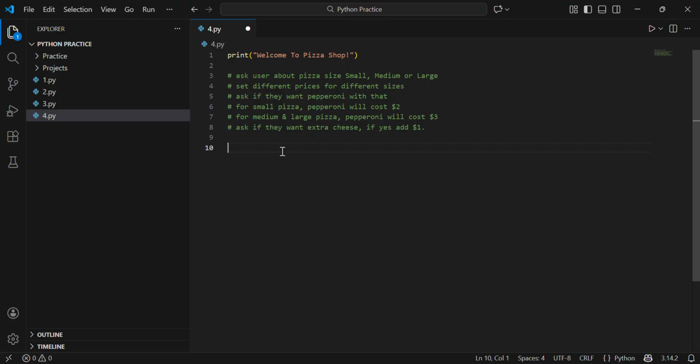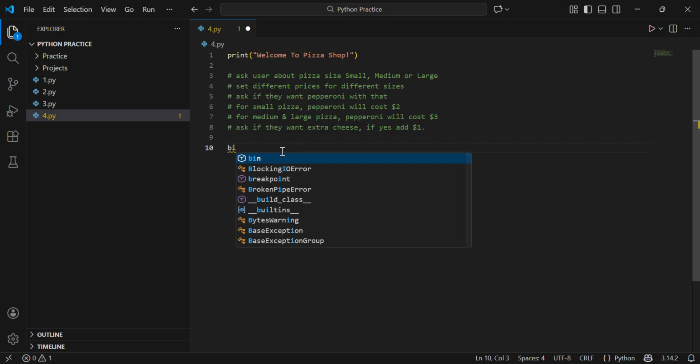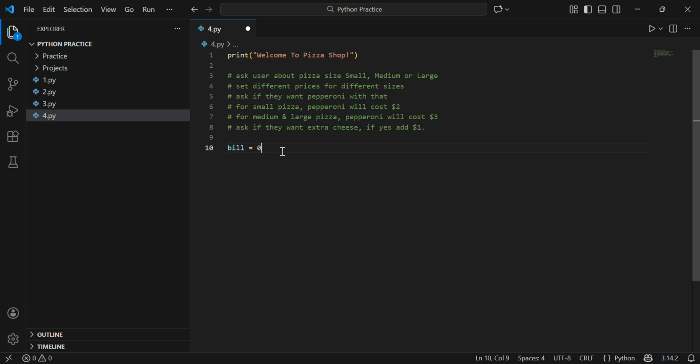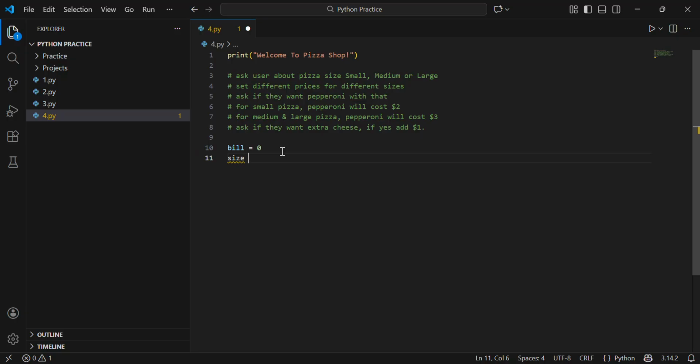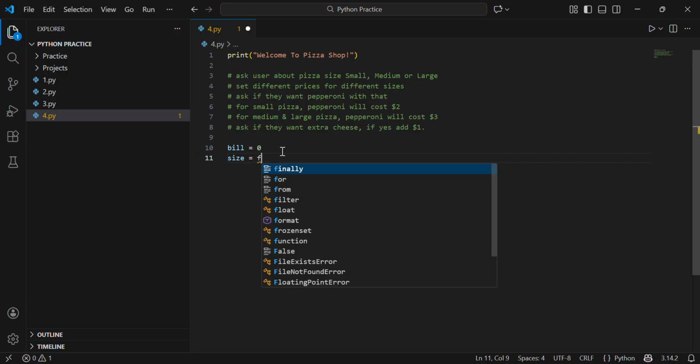So we will start. Our initial bill variable will be 0. Then another variable named size. Data type will be string.